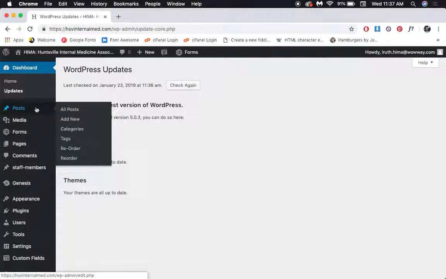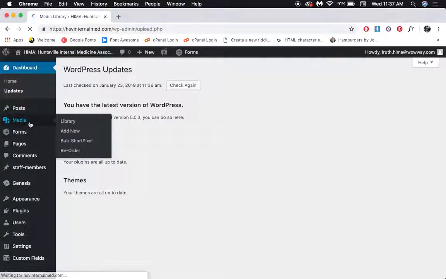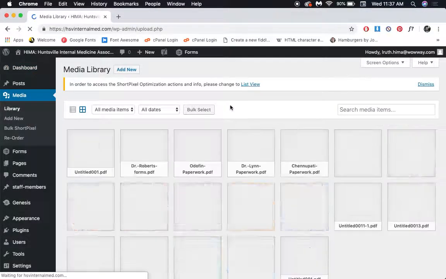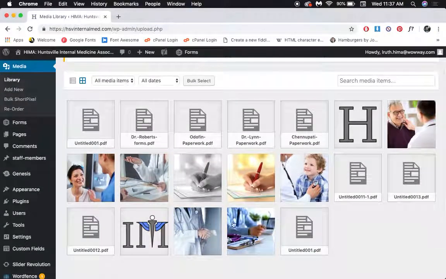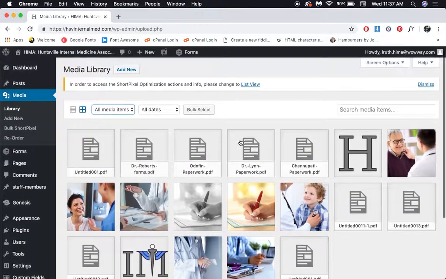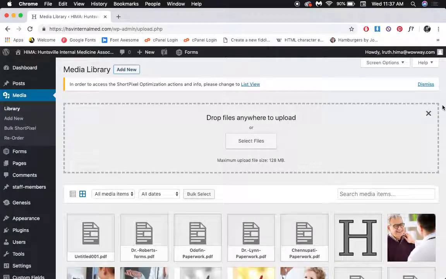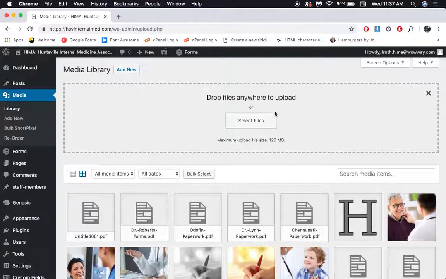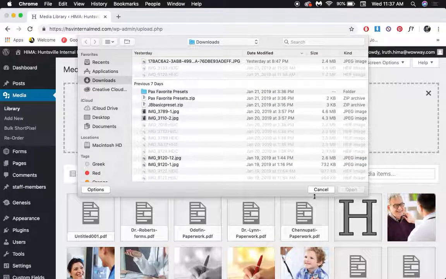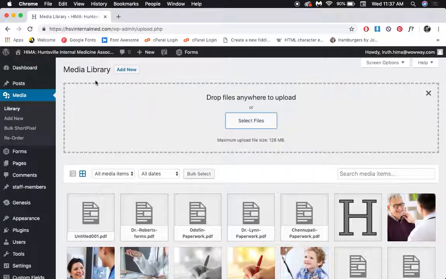Posts you don't really need to know about because that's more for blogs. Media is going to be where you update and add media. So this is going to include all images, all audio files, all video files, all PDFs, things like that. So if you ever needed to add media, you could do it here by clicking Add New. And then you could click Select Files to add them from your computer. Or you can simply drag and drop them into this dashed rectangle area.